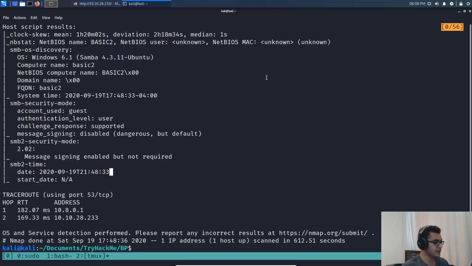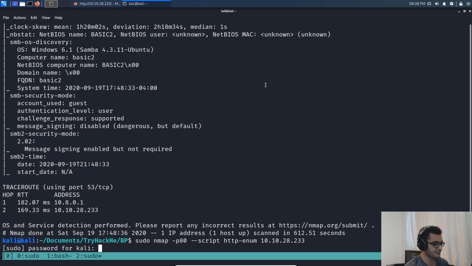So what we can do is use an Nmap script. I've been getting a lot of comments on my Nmap videos regarding why exactly I made videos on Nmap. Well, as I showed you, it does have practical uses, and an example of this is sudo nmap, especially when performing enumeration. So I can say sudo nmap, we say port 80, and the script is going to be http-enum, and the target is 10.10.28.233. So I'm going to hit enter.